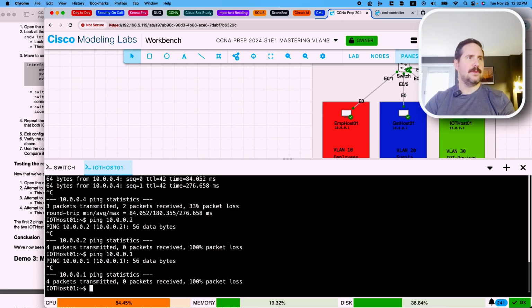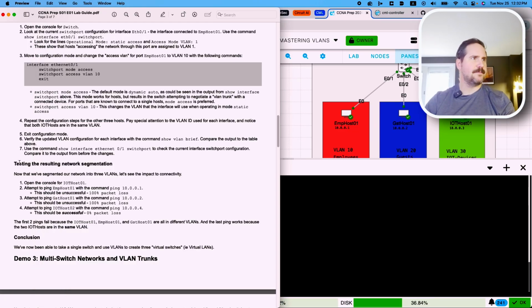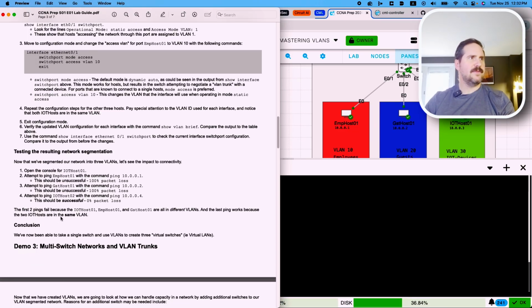And it is not. 100% packet loss. All right, so that's good. The first 2 pings fail because IoT host, employee host, and guest host are all in different VLANs. And the last ping works because the 2 IoT hosts are in the same VLAN.